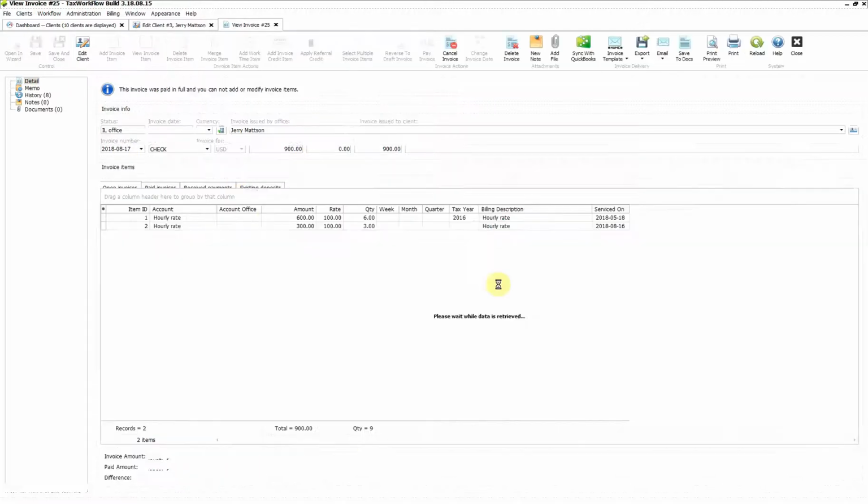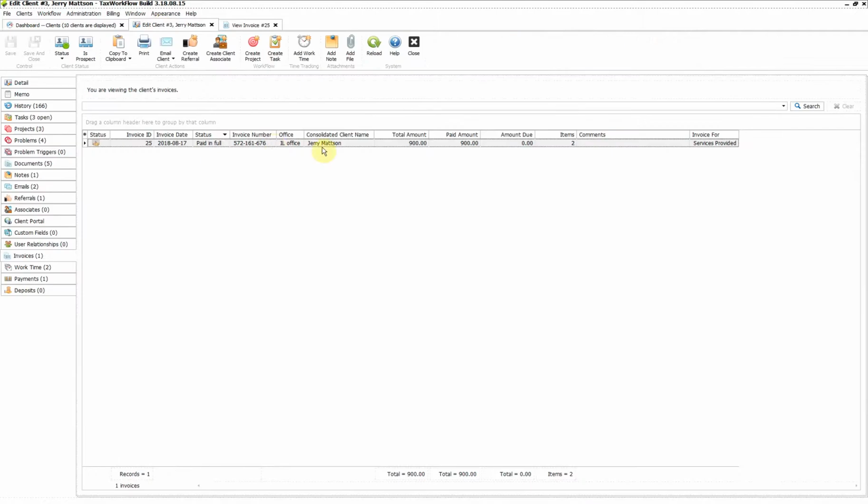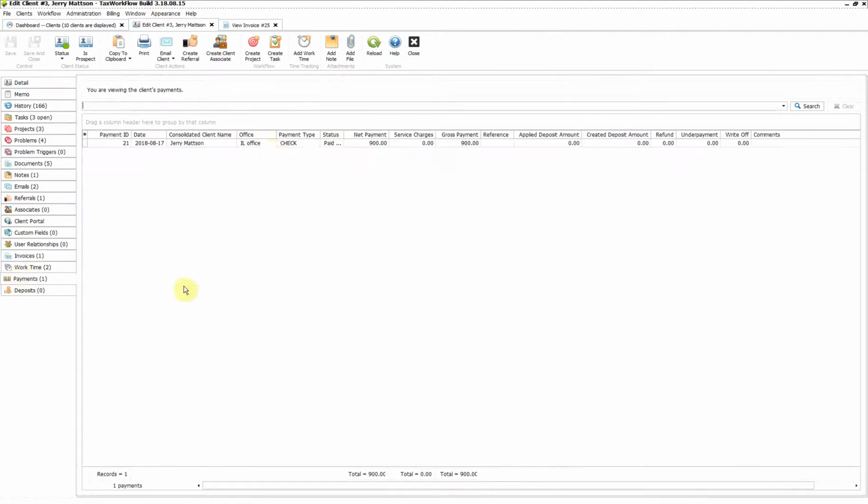Save and close. So here is what happened. We have an invoice that has been paid in full. We have one payment that has been made by a check for the total amount of $900, covering the entire check amount. So we're all good.